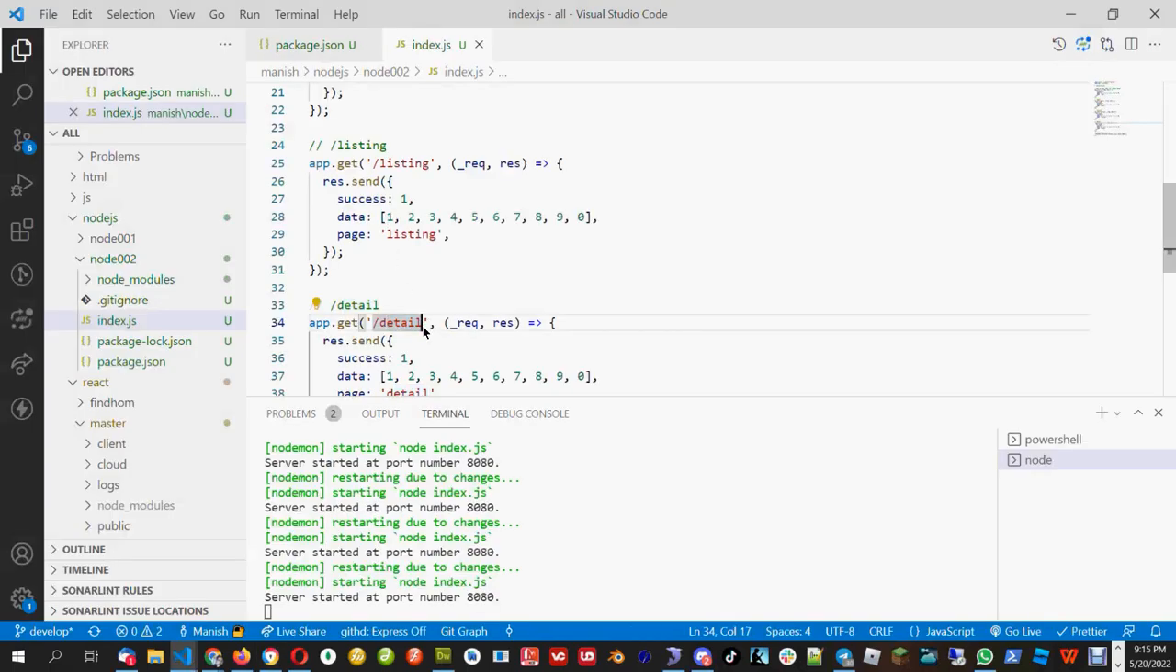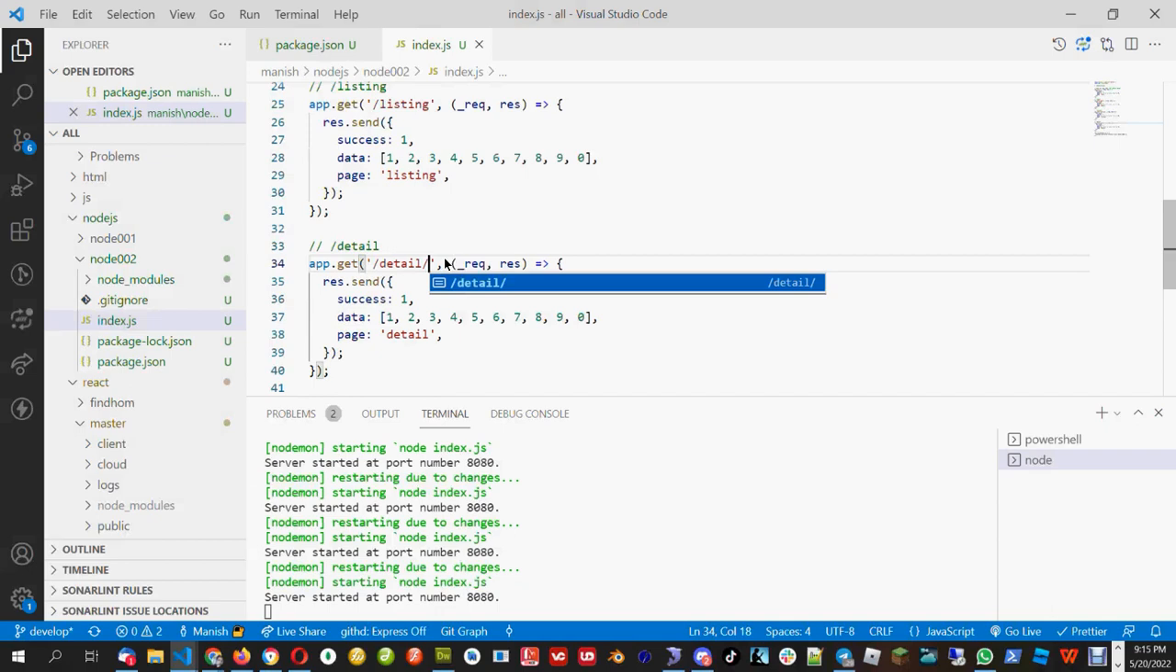So how do we access this ID in the Node application? Since I want to access the ID, I will put another path here. I'm saying detail/:id. As soon as I say :id, I can access this ID separately because this ID will be dynamic. It will not be static. For post 1, it will be 1. For post 2, it will be 2. For post 3, it will be 3. Like that, we will get different IDs. So we should know how to access this ID.